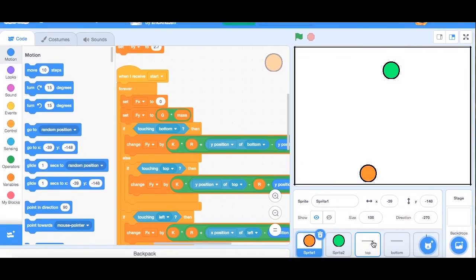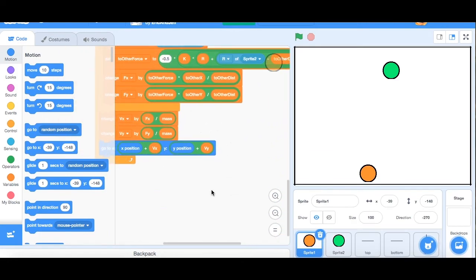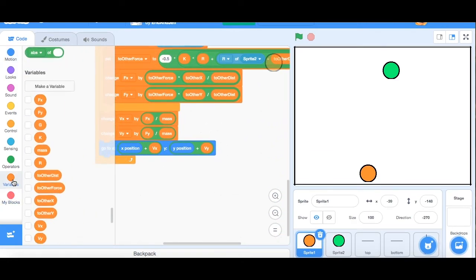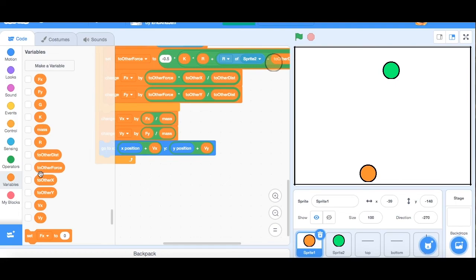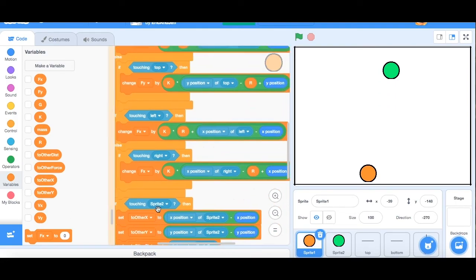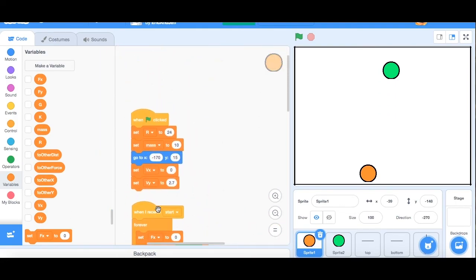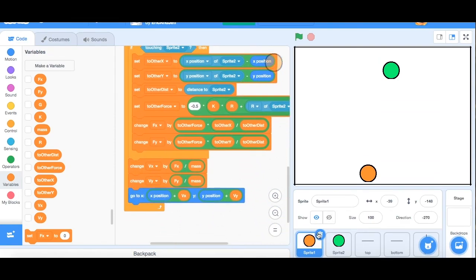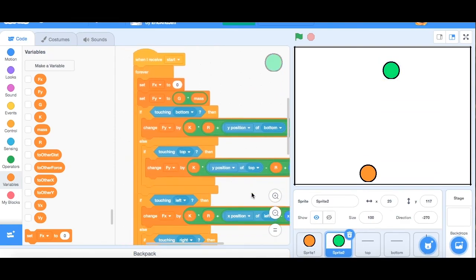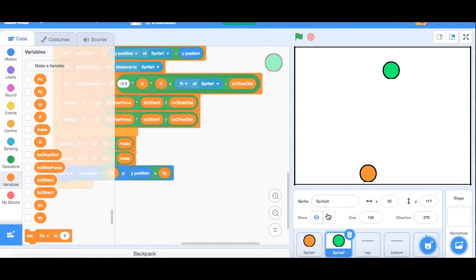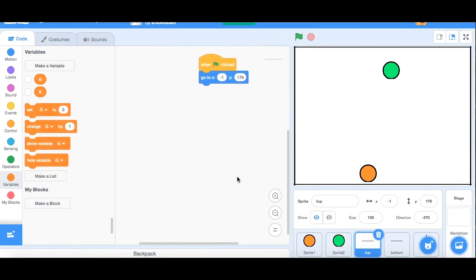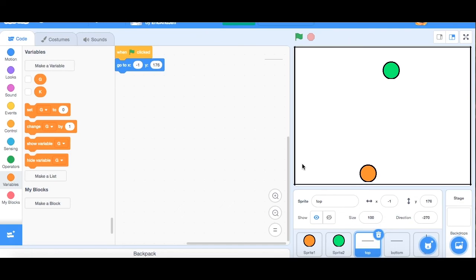Bottom, top, bottom, left, right. So both are the walls, both are the balls. Fx equals max. So let's see the variables. All right. Why don't you take a look at that code for a second? I think this is the same code for both of those. Not much code for the tops and the bottoms.